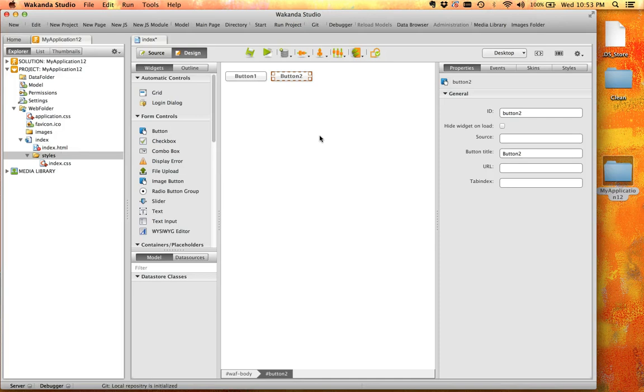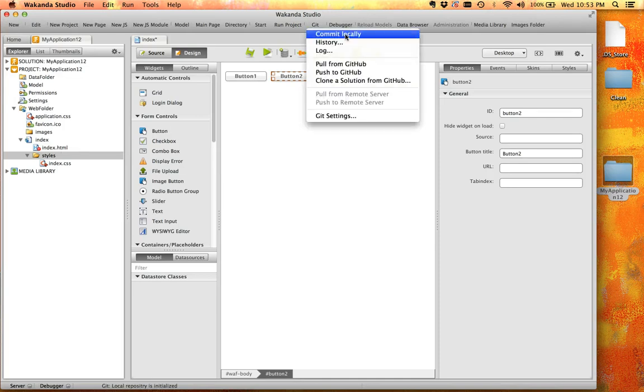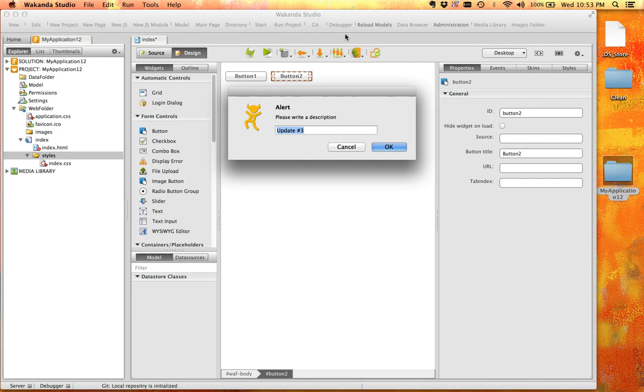So the way we're going to do this is we're going to go up to the Git menu and go commit locally. And you'll see we can leave a note. So we'll just leave these numbers in so you can see the order that things happen. So that was update. Well, actually, let's make it more descriptive. So added 2 buttons. And I'm going to put a number here just so you can see the sequence that things are happening.